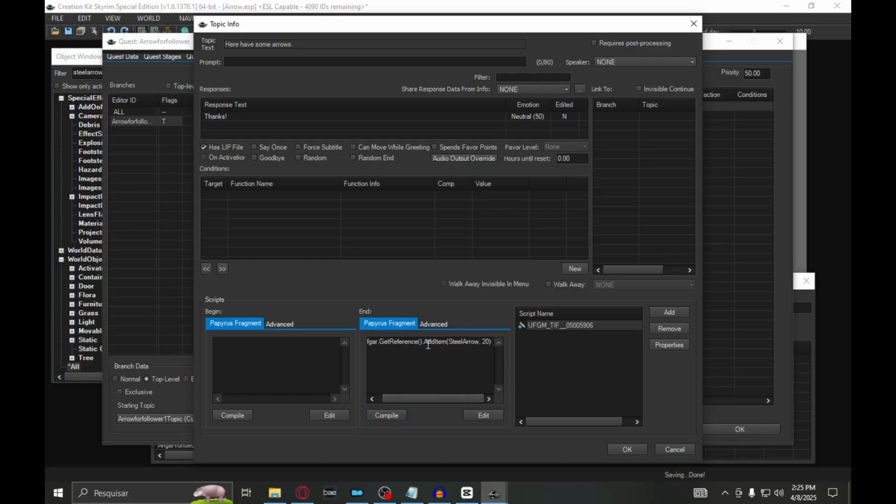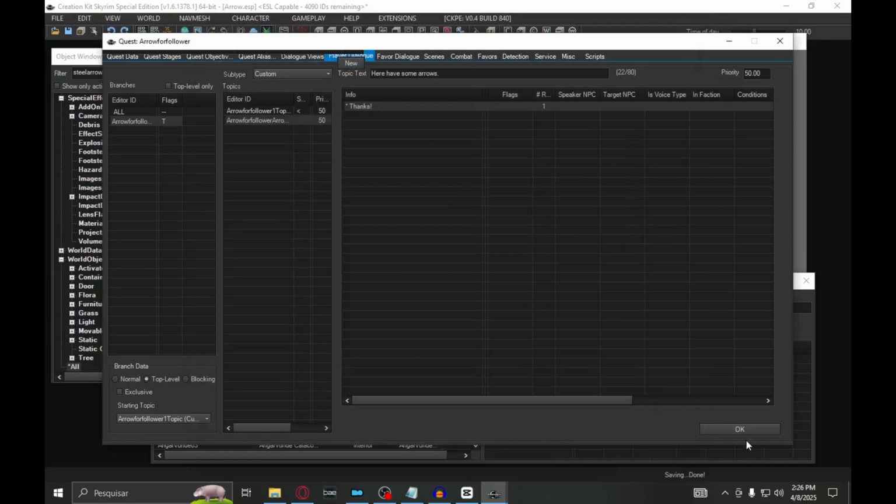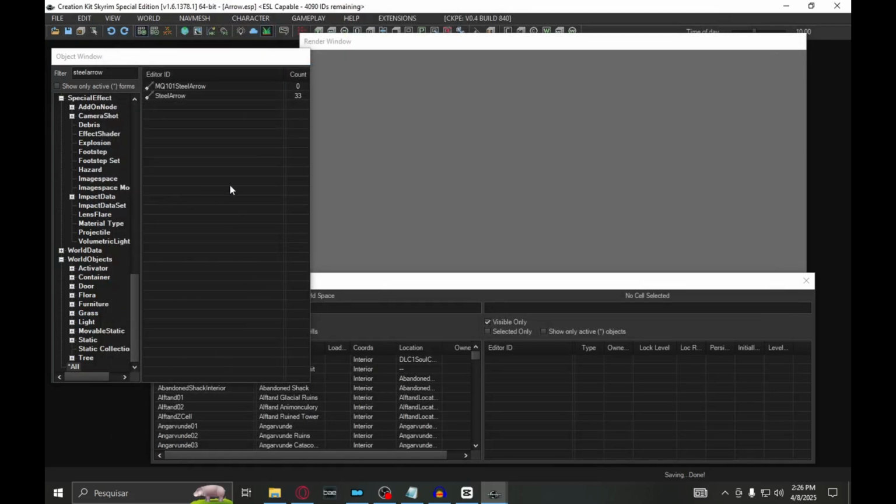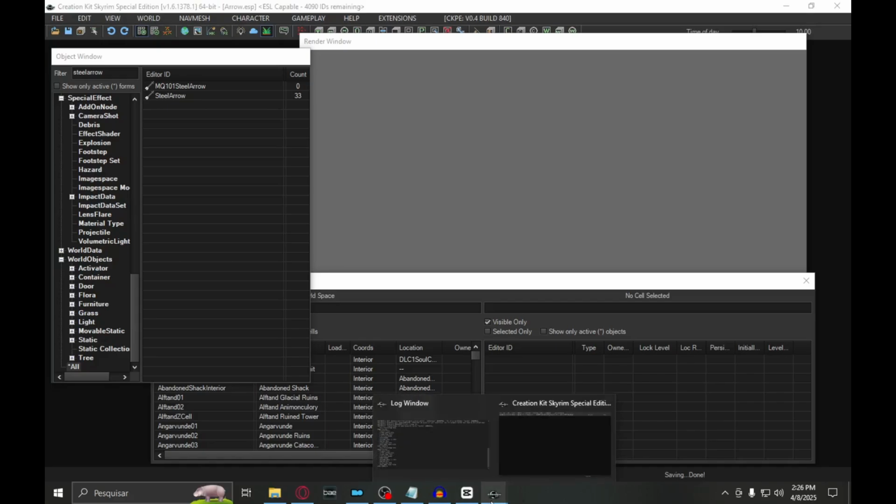So here's the AddItem, and then here you can change the number of arrows you want to place in his inventory. Every time you say this line to him, every time he thanks you, this value will be added to his inventory. So you can change it to, let's say, well, I'm going to leave it at 20. You give an OK, and OK, save, and you're done. If you have an SEQ file, you don't need to do a quick save and a quick load. But if you don't have an SEQ file, you need to do a quick save and a quick load for the dialog to show up on him.